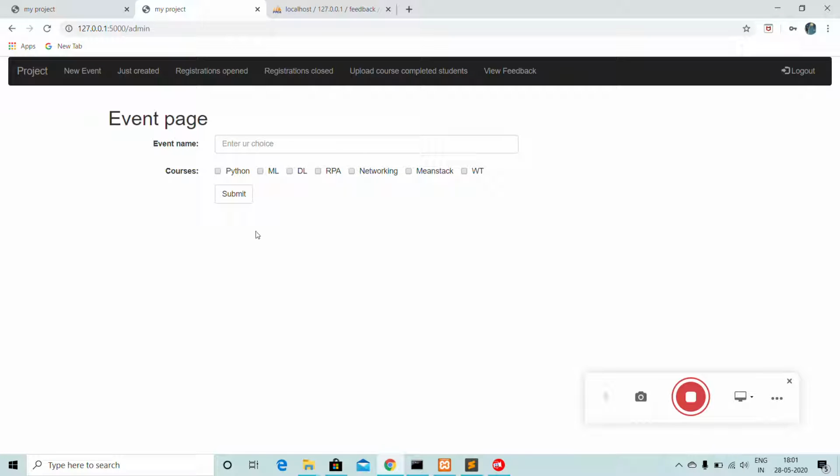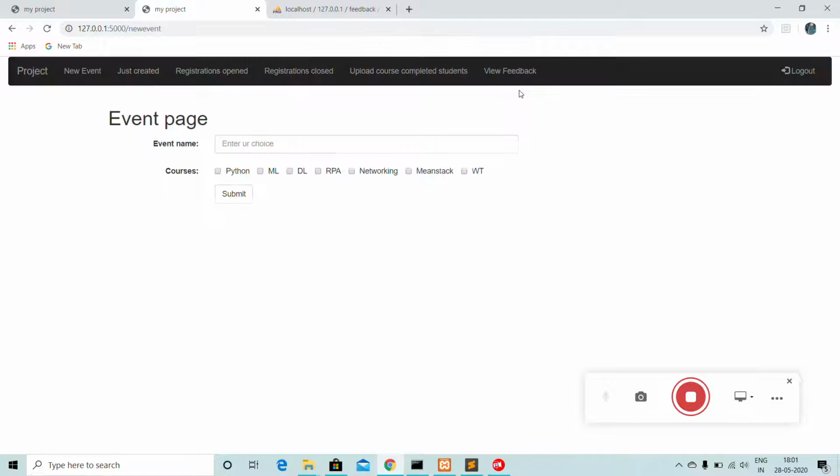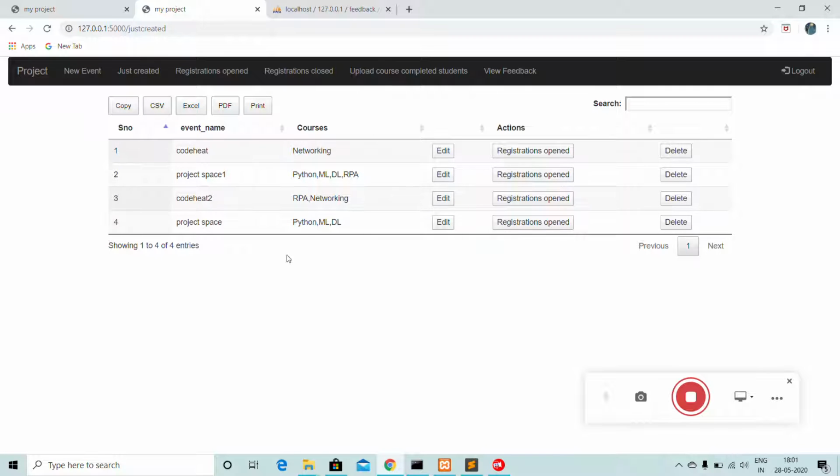This is the event page. Through this event page, the admin's task is to post a new event, like I am posting Project Space as my event, and I am selecting some of the courses here and clicking on submit. After the event creation, the event goes to the just created page. This is the just created page.